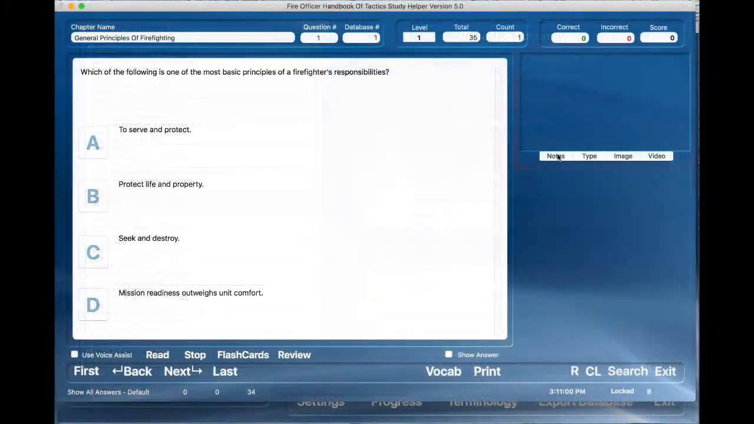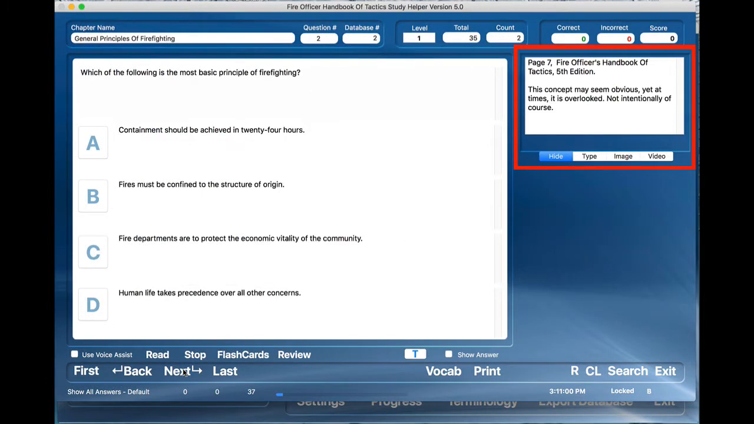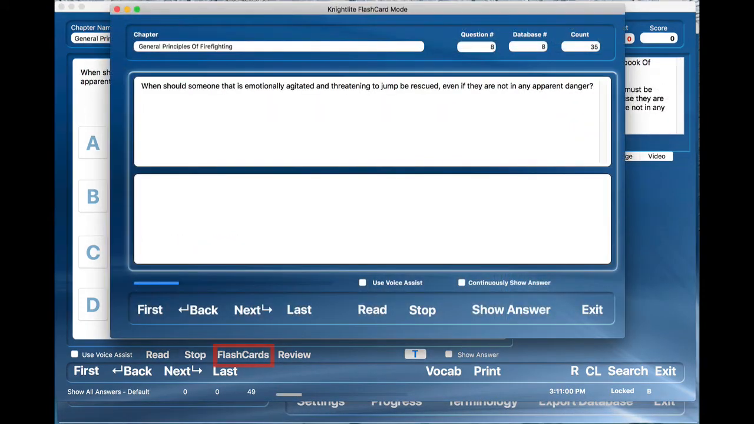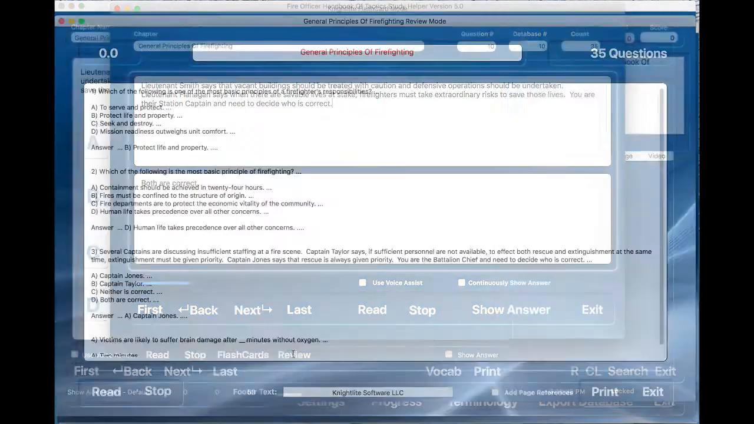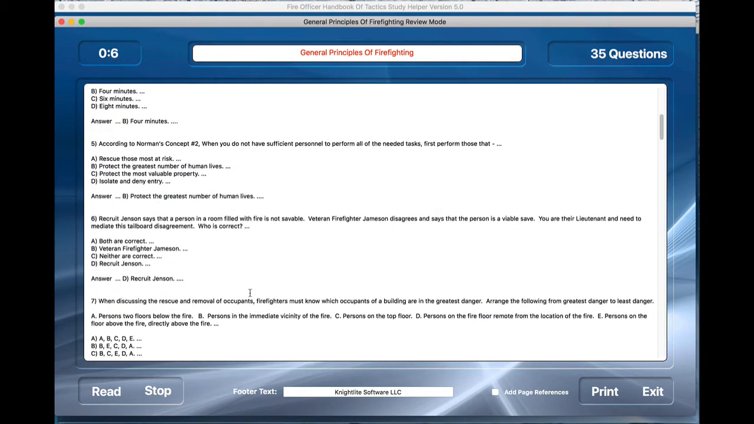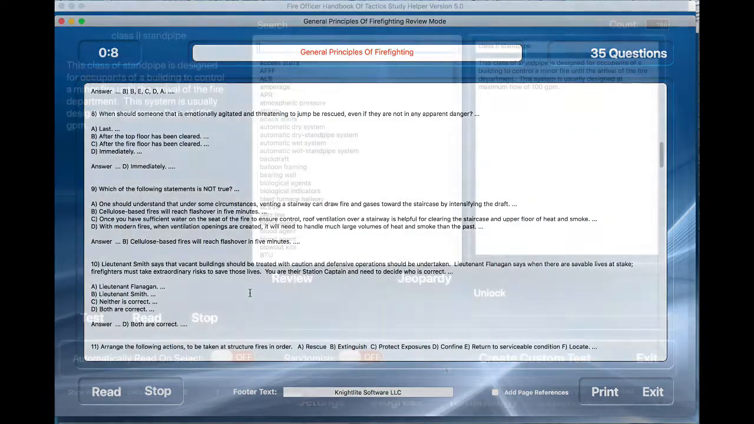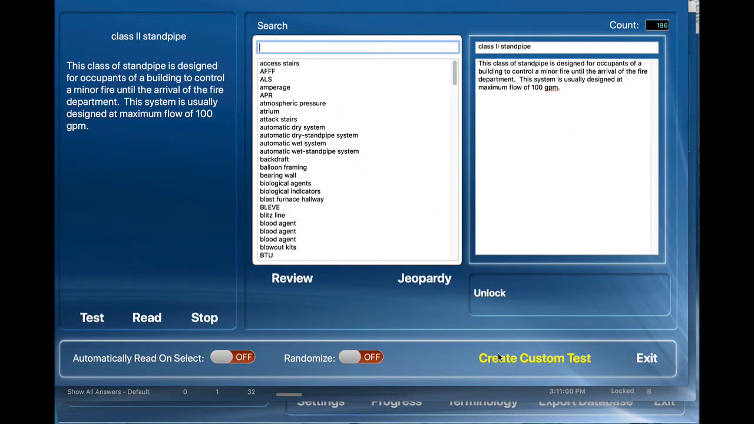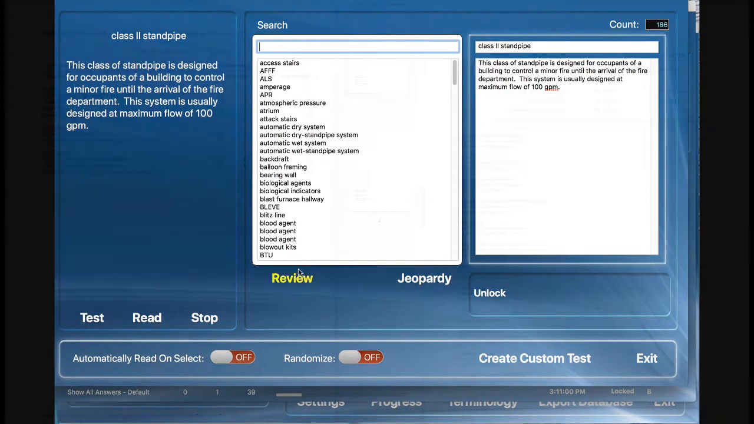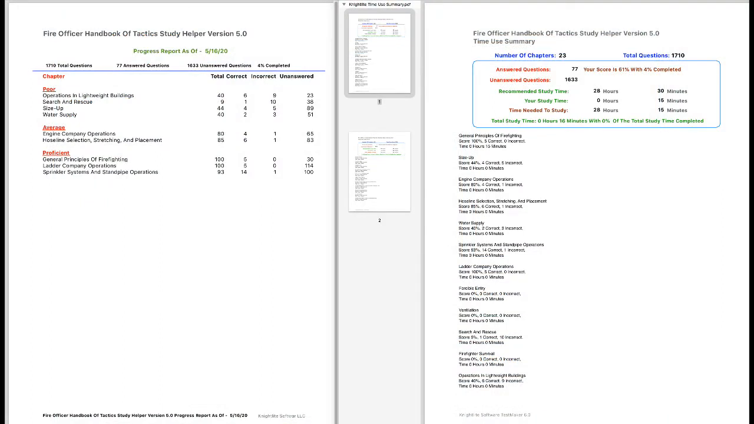Each question has page references to where the questions were derived from the text. There is flashcard mode, a review mode, an extensive terminology section, and a variety of reports you can generate.